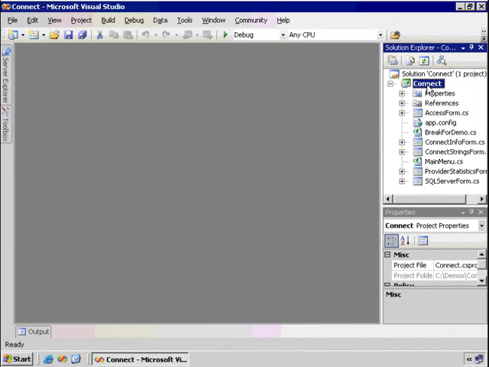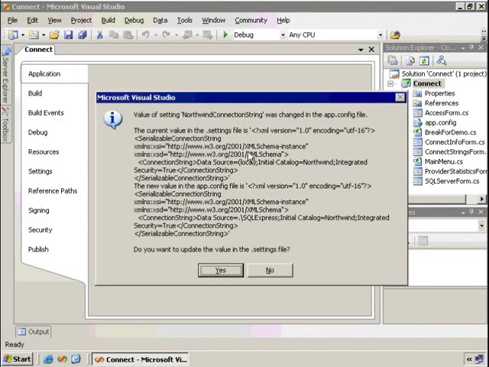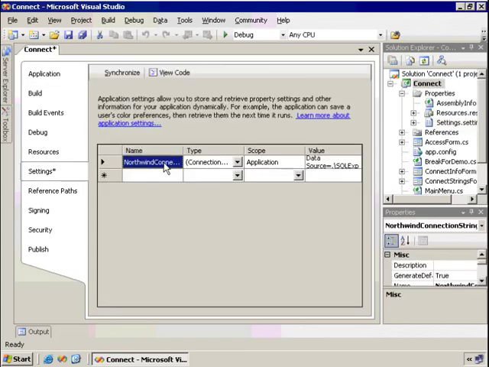So I'm going to right-click on the project here, which happens to be called Connect, and choose Properties. And in this Properties dialog, I'll just click Yes here. In this Properties dialog, notice that the settings include a listing for anything that would be in that app.config, and here we have our Northwind connection listed. So if you want to edit it, it's actually best to edit it here, and then it'll automatically edit app.config.